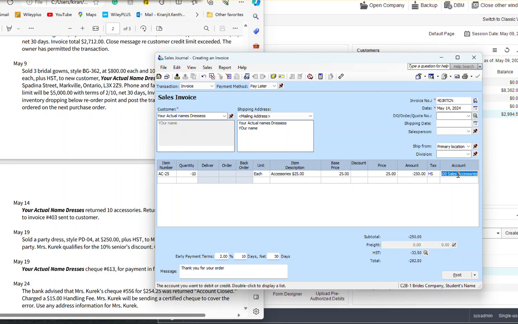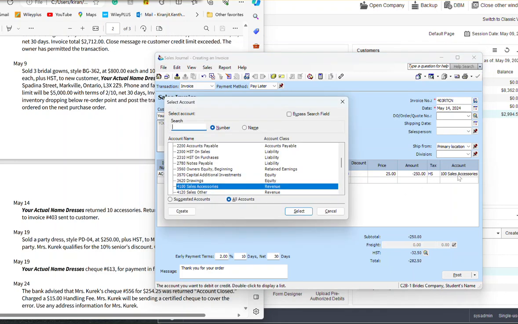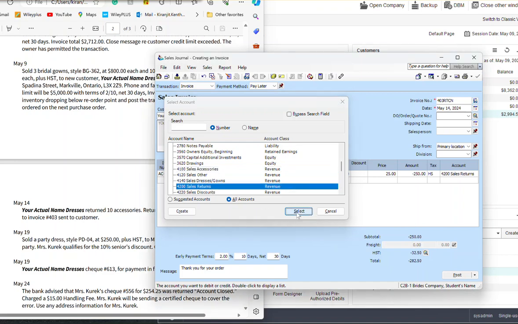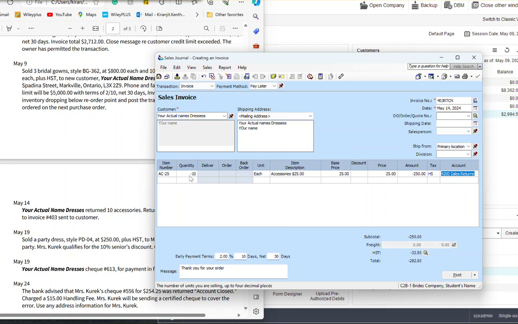If you look at it, you have to double click on it, and we're returning accessories. It's a return, so you have to select the return account. The quantity will automatically be updated with AC when you do the minus, but here you have to use a sales return account.